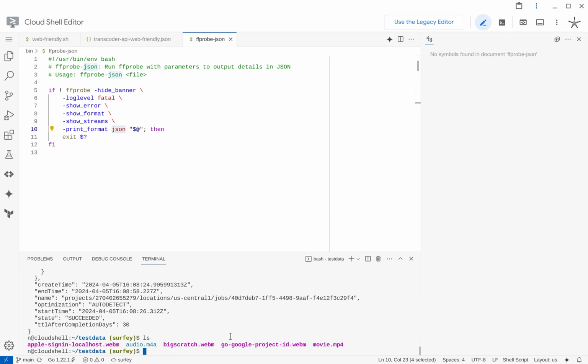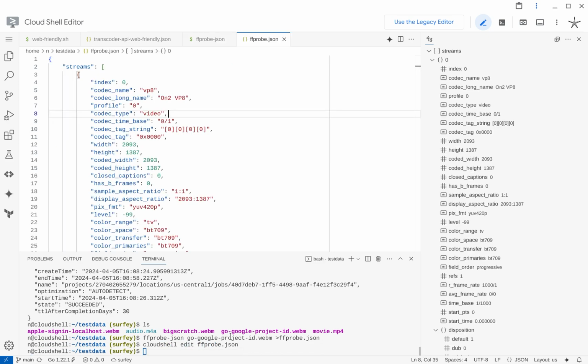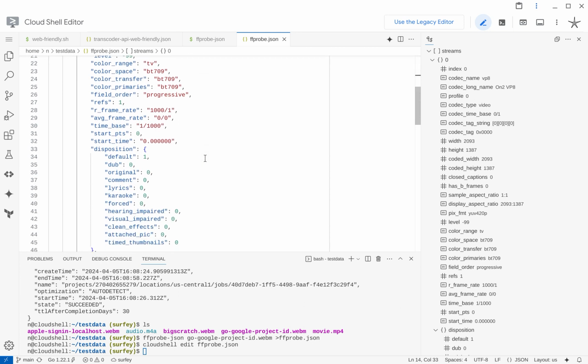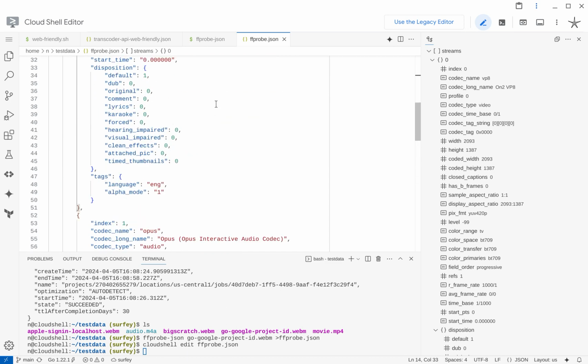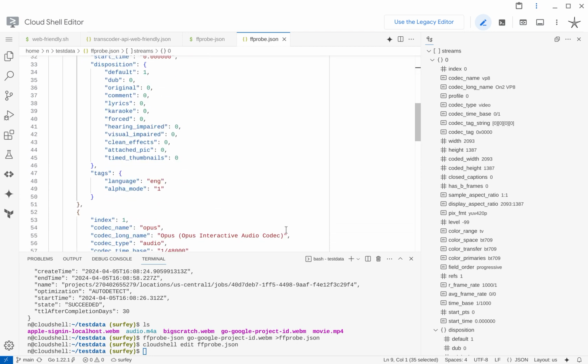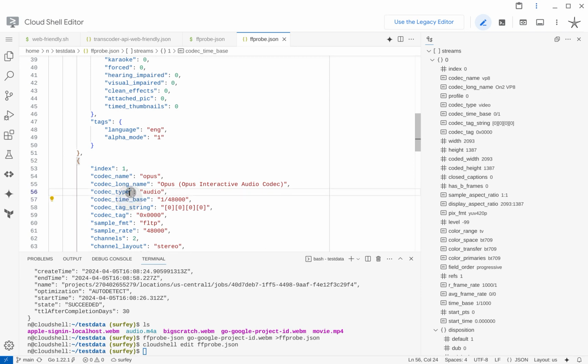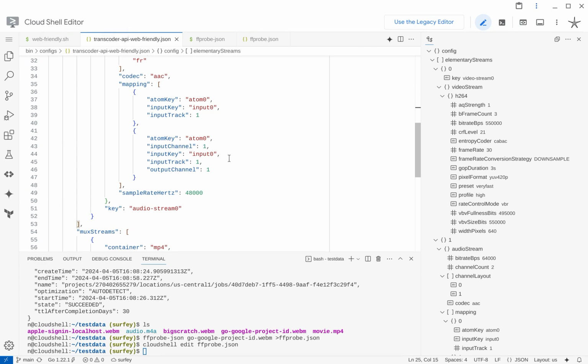So if you want an idea, let's do FFPROBE JSON, and then let's just do the one that we did here. Let's see, cloud shell edit. And here's what comes out from FFPROBE, and there's just a ton of information, but really the thing that we're interested in is how many streams there are, and that there's one video stream and one audio stream. There you go. And there you have it. So that's the Transcoder API, and also FFPROBE.